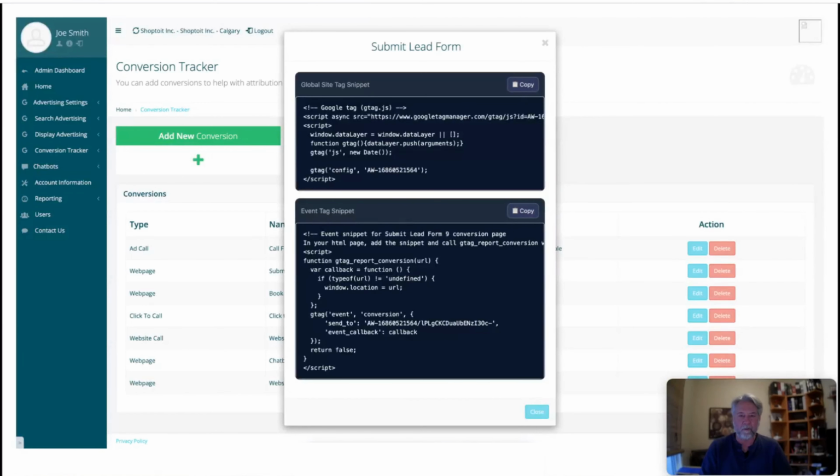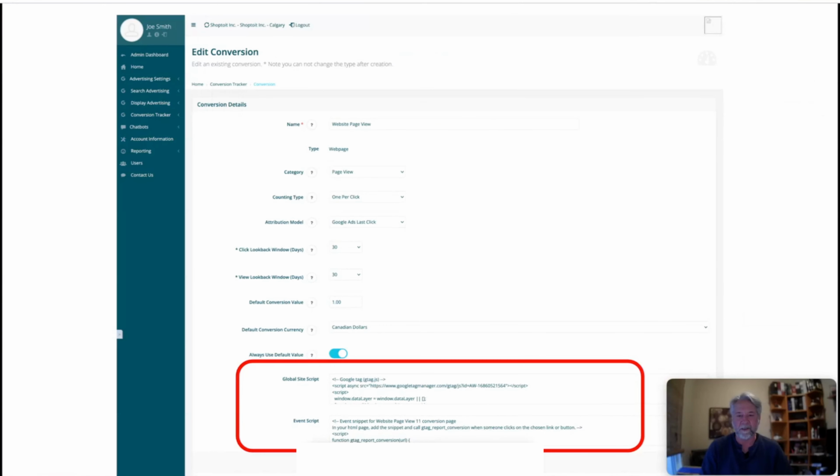And Shoptoit will automatically create the Google site tag and the event tag snippets, which you'll have to paste into the web pages or button actions, depending on what you're doing. And don't worry, we'll do lots of onboarding and training around this. It looks confusing, but it's not. You just copy it and paste it directly into your CMS in the appropriate spot. CMS being WordPress, Squarespace, Wix, Weebly, whatever it is that you're doing to manage your website.